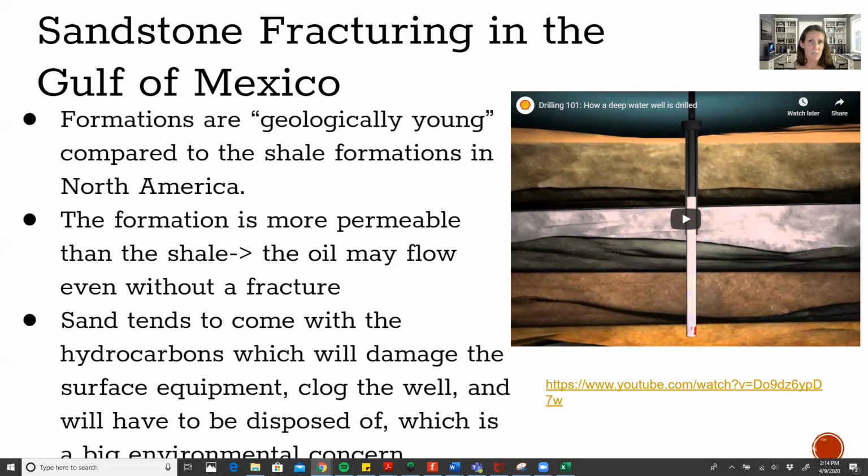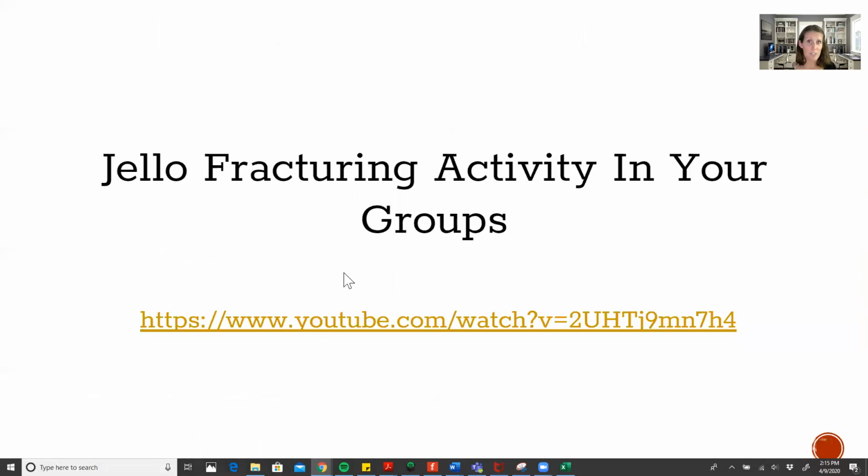Sometimes the oil can actually flow out from the sandstone without a fracture, or with significantly fewer fractures. One of the downsides to sandstone is that a lot of the sand ends up coming up with the oil, which makes it a lot harder to maintain your equipment and keep it clean. So there are a lot of challenges that come with extracting oil from sandstone. Make sure you watch this video to compare the difference in offshore Gulf of Mexico versus hard rock fracturing through shale.